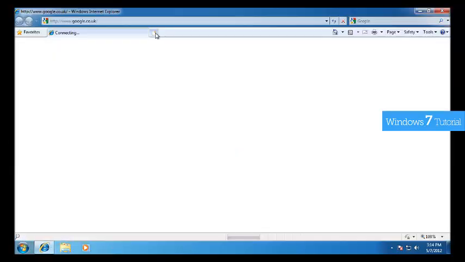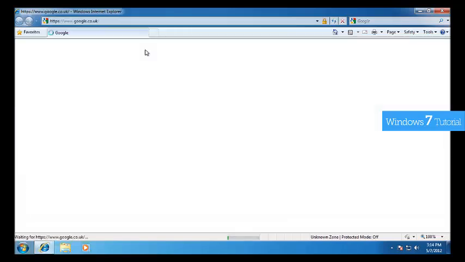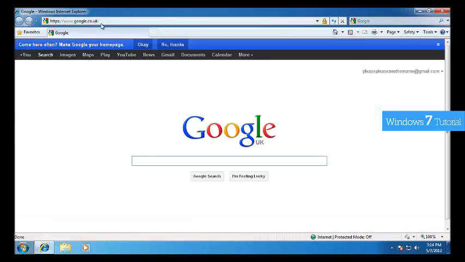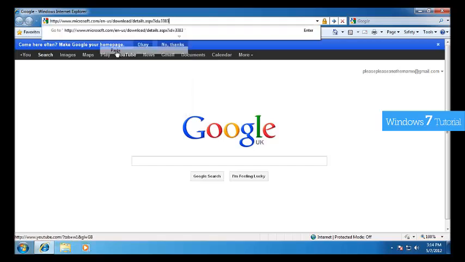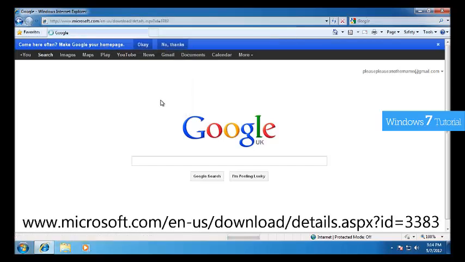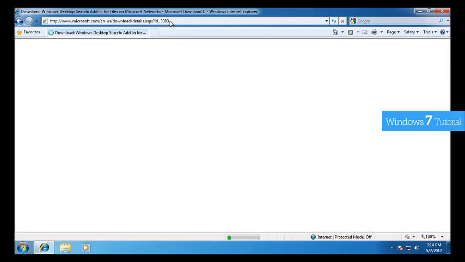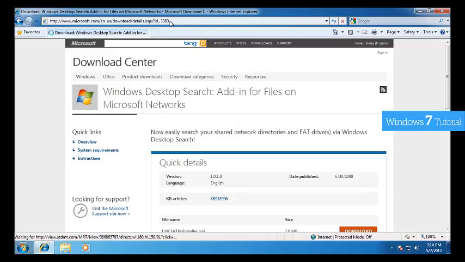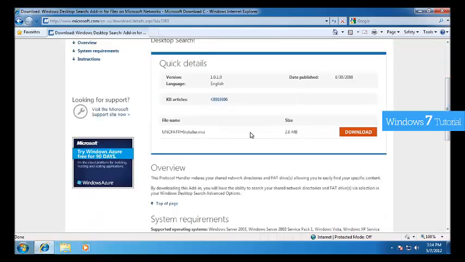For this you're going to need a patch from Microsoft. If you go to the following address you should be able to download that. So you're going to need to go to www.microsoft.com/en-us/details.aspx?id=3383. Then, once you're on this page, once it's loaded, you can go ahead and click download. I have posted this up on my own site to save you putting in such a difficult long ID there. It's only a small file, an MSI file, about 2.6 meg. So we'll go ahead and download that.